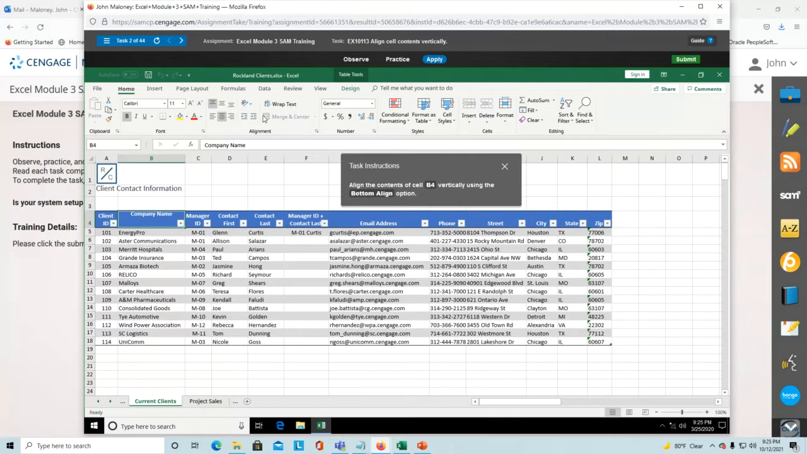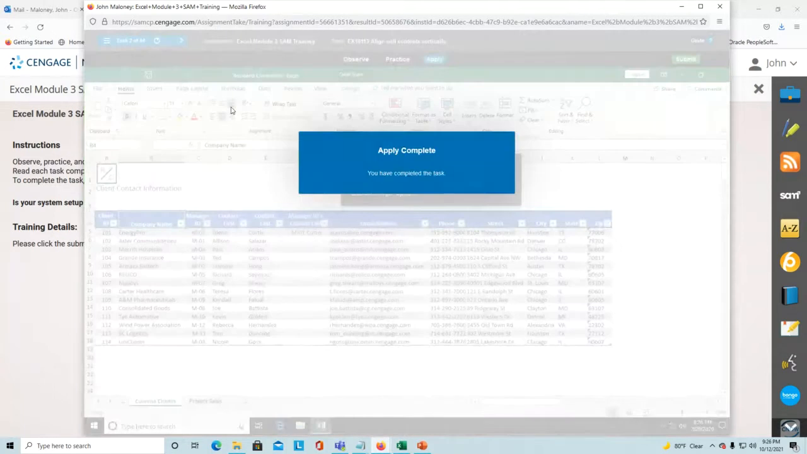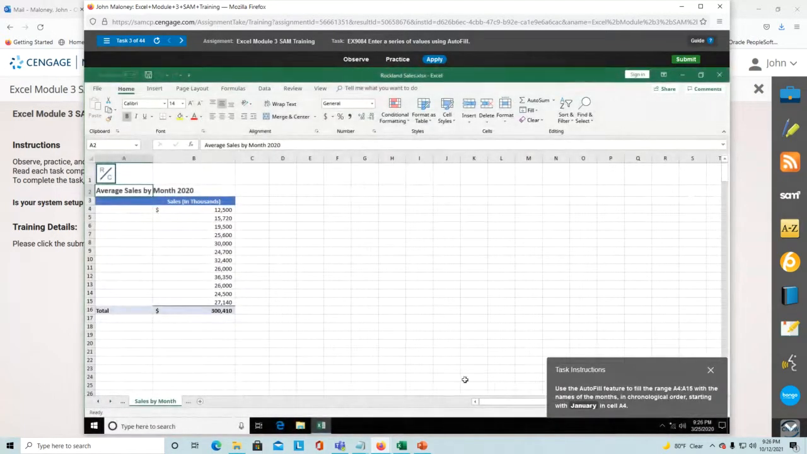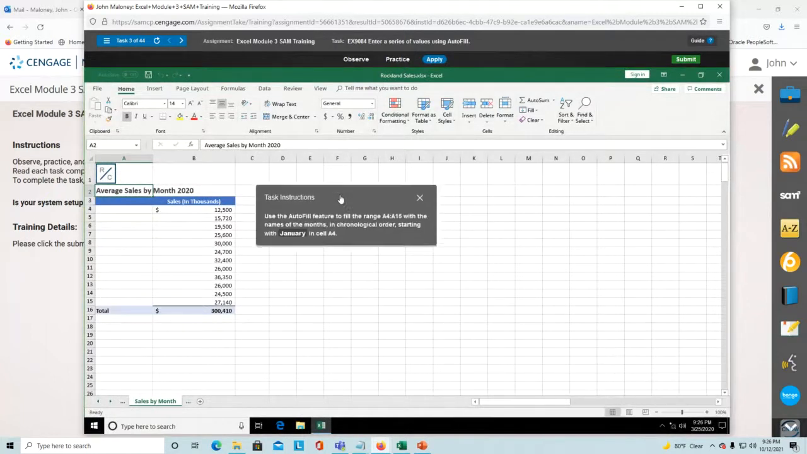So for that, we go to alignment, and it's these things here. This one is the top align, which is what they're currently using. This one here would be the middle align, and then this one here would be the bottom align. So that's the one they want. So make sure we're in the right one, B4. There's B4. And we want bottom align. Done. And move to the bottom. All right, that's 2. So now we're on number 3.